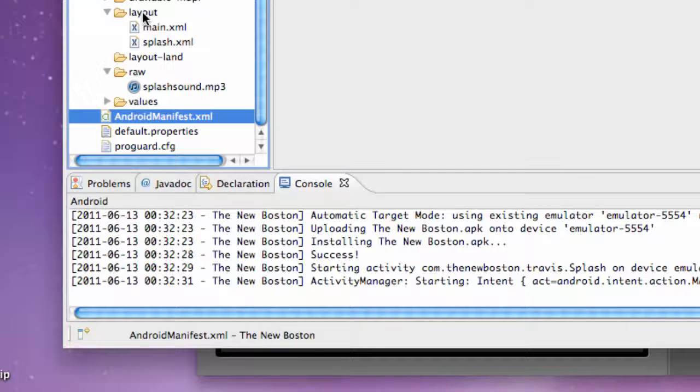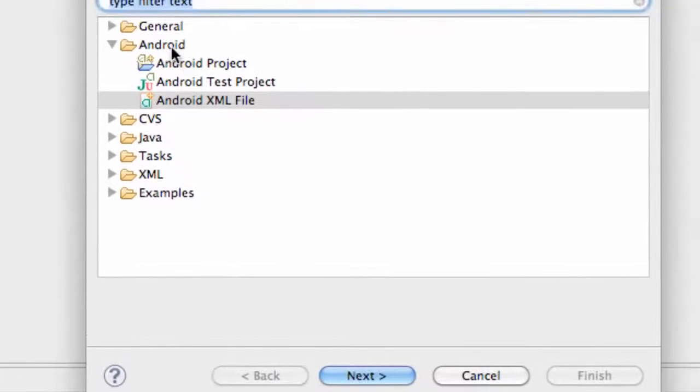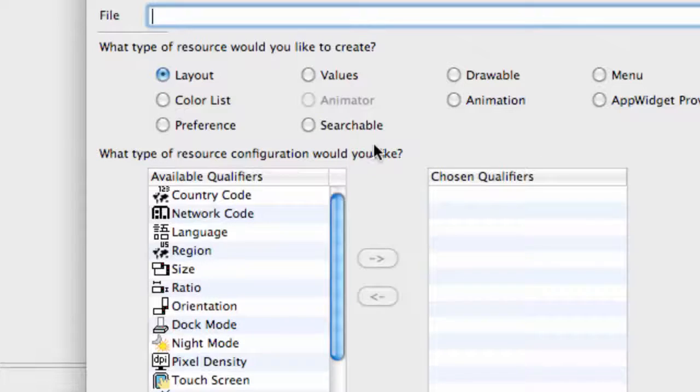So what we want to do is set up a new layout, and that's all we're going to do in this tutorial, just define a new layout. So again, you right click on your layout and go to Other, and then under the Android folder click Android XML file. And we're going to call this one text. Again, every time you label a layout it has to be lowercase .xml, make sure it's a layout, hit finish.